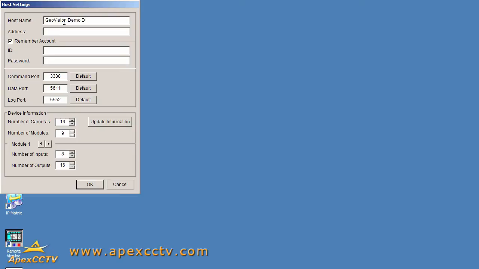This address is actually either a DNS resolvable name, such as apexcctv.com, or in this case, an IP address for our GeoVision demo. And I will go ahead and enter a username and password that I know have permissions for this feature. I do already have all the ports configured on the DVR. They're using the default, so the command port is 3388, data is 5611, and log is 5552. The DVR does have 16 cameras, and so we can go ahead and click OK. And that's it. The GeoVision demo DVR is in our host list.